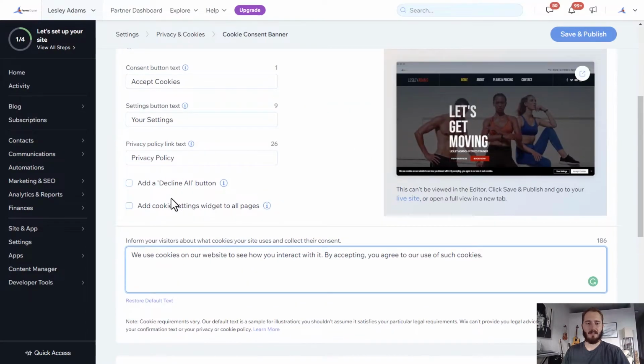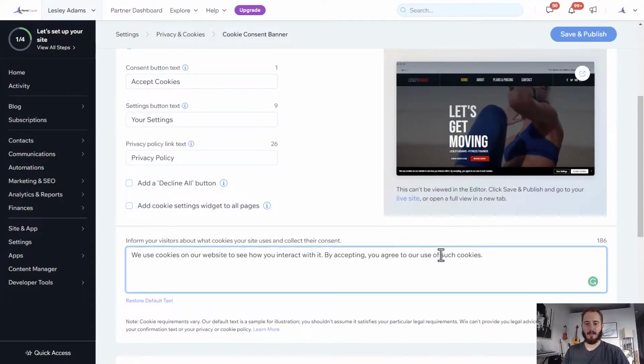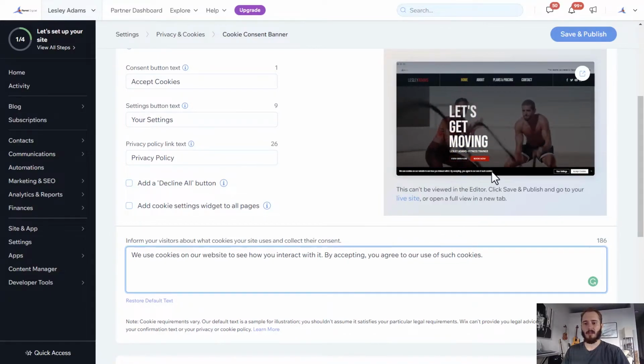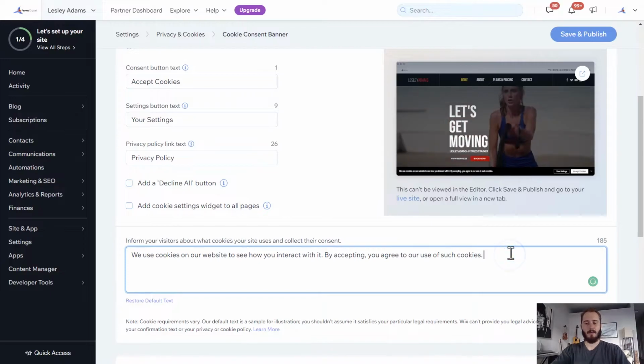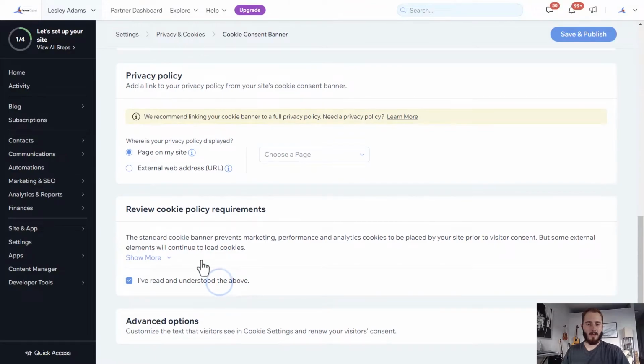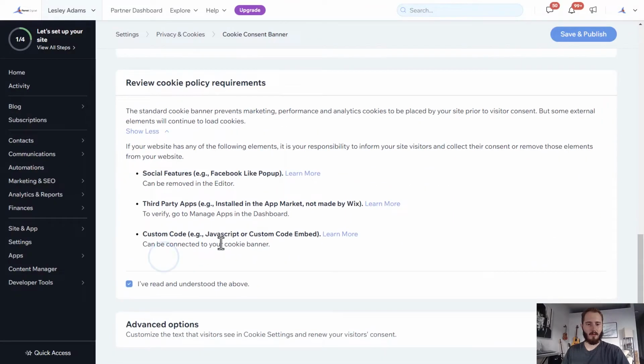Here's the message that says we use cookies on our website to see how you interact with it. By accepting, you agree to our use of such cookies. So it pops up right here. And we just want to be nice and say thank you. You can click here that you have reviewed the cookie policy requirements.